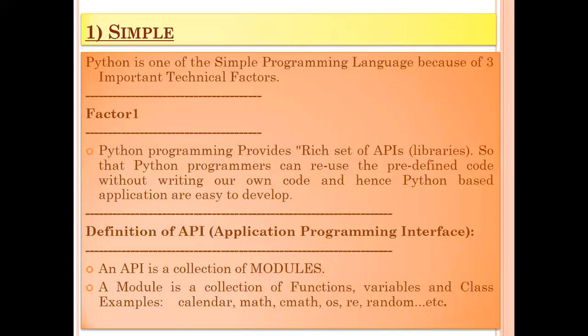Now, why is it simple? Python is a simple language because of 3 factors. The first factor is it provides the rich set of APIs. As I've told you, APIs are nothing but the application programming interface. This is also known as the libraries. So that the Python programmer can reuse the predefined code without writing their own code. They can always reuse the predefined code. So Python-based applications are easy to develop.